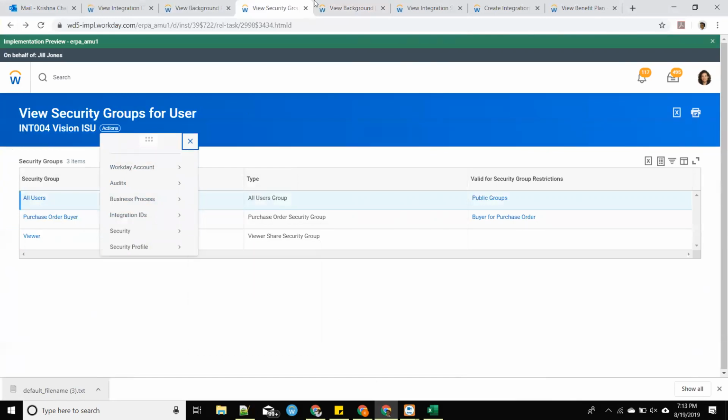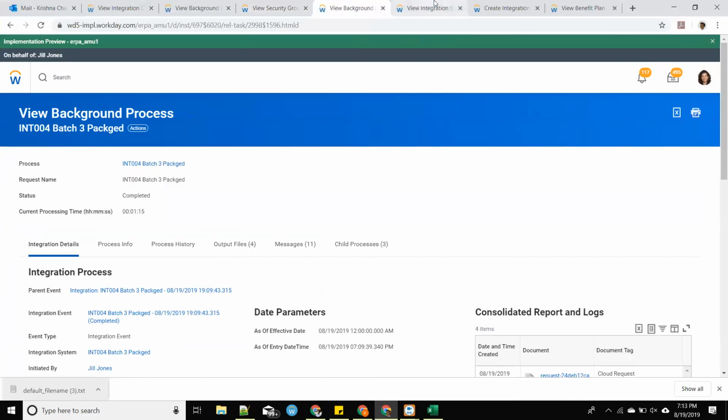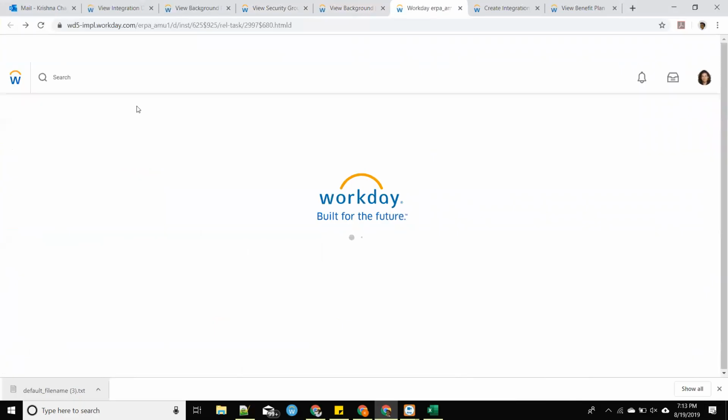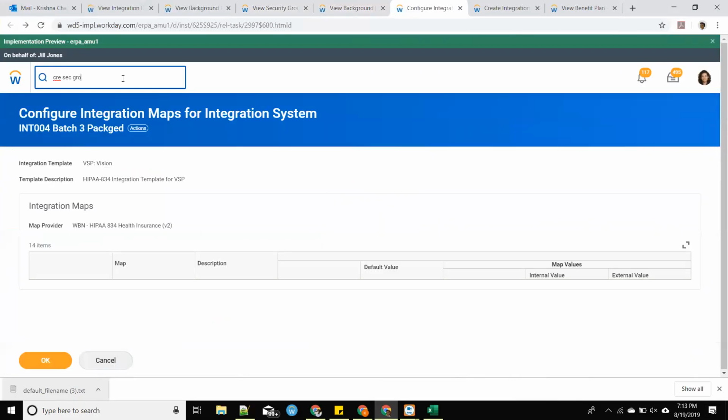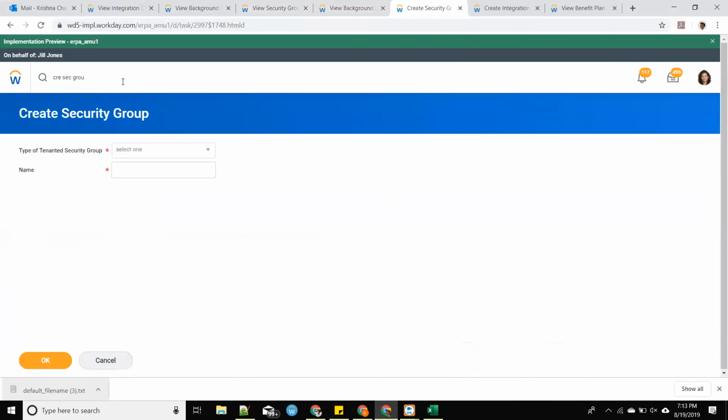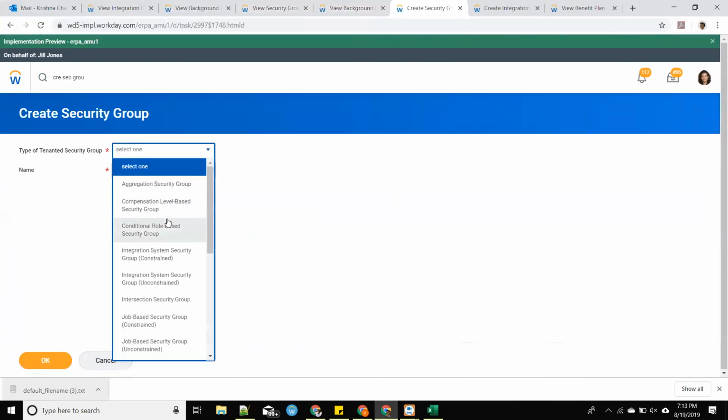you can't remove it. So what I'm going to do is assign it a security group that's called integration security group. Integration system security group unconstrained. That's a constrained and unconstrained.